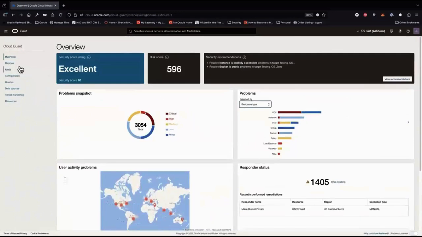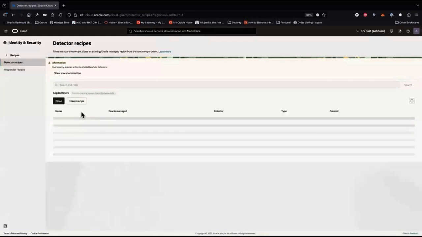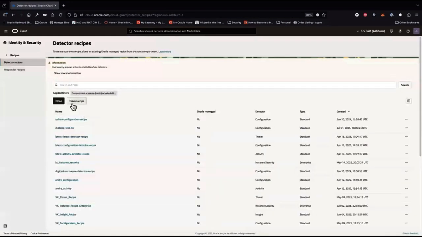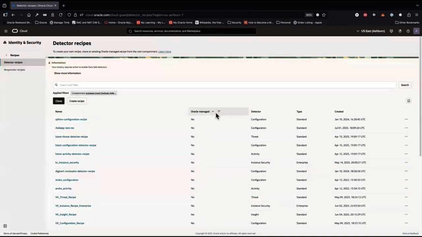Now, the next thing we need to do is go to recipes. This is a test environment, so we have a lot of recipes that people have created. We're going to go ahead and find the Oracle managed ones by clicking on the filter.